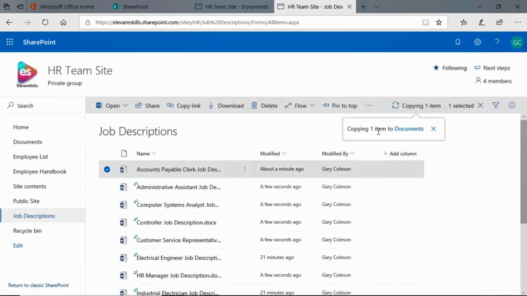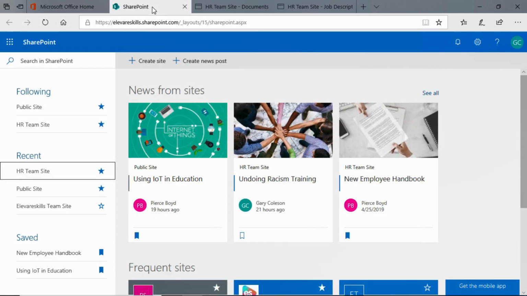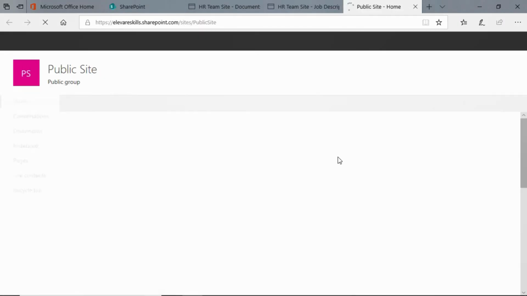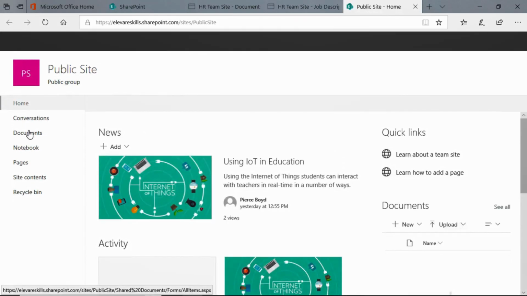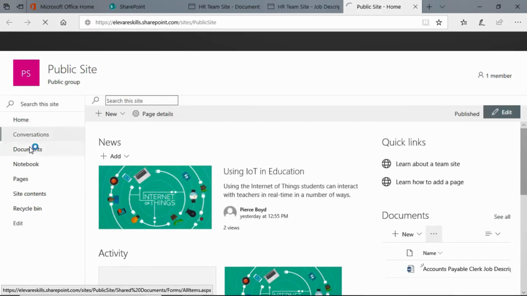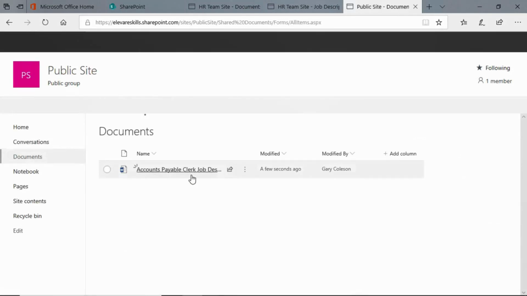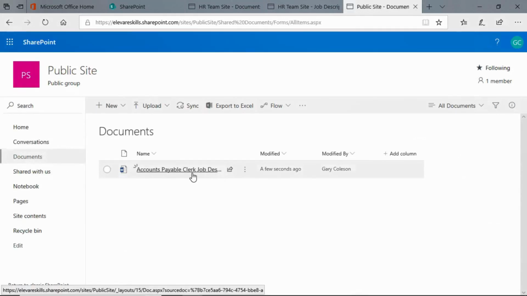So we're going to copy it here. Copying. And it's copied. So we know that that has been copied. We'll go to our SharePoint portal and we'll open up the public site. And if we look in the document library, there it is, the Accounts Payable Clerk job description that we just copied into that document library.